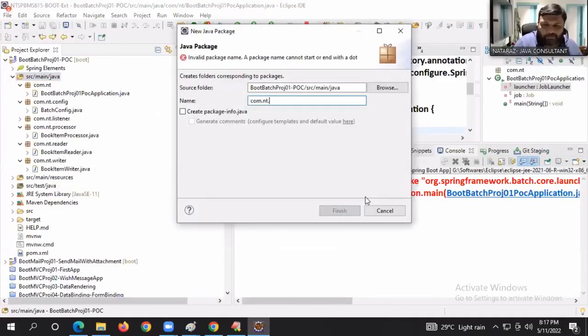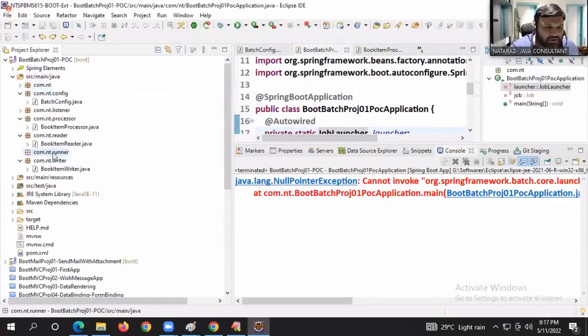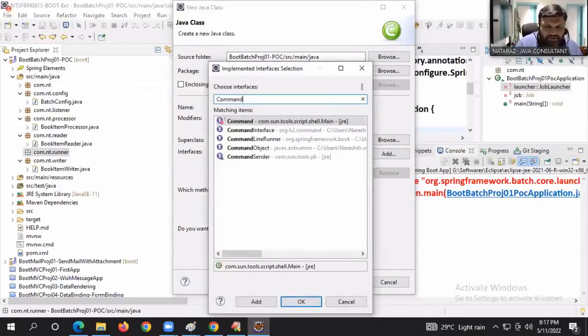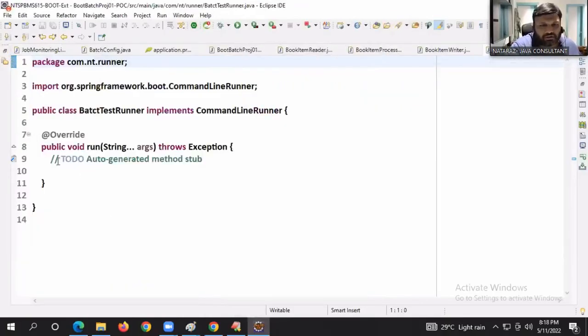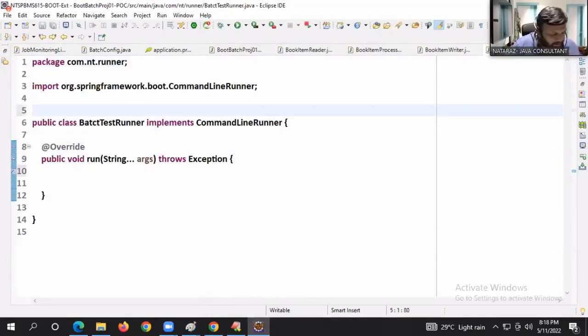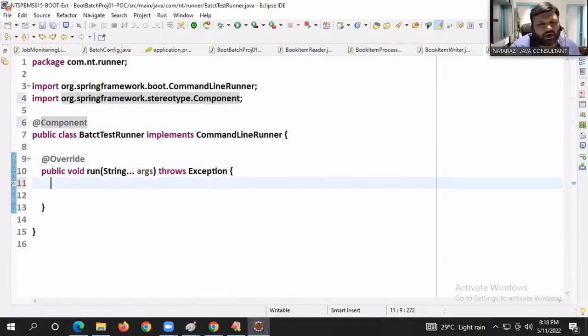Package com.nt.runner. Okay. Class: BatchTestRunner, implements CommandLineRunner. Add @Component. Super.